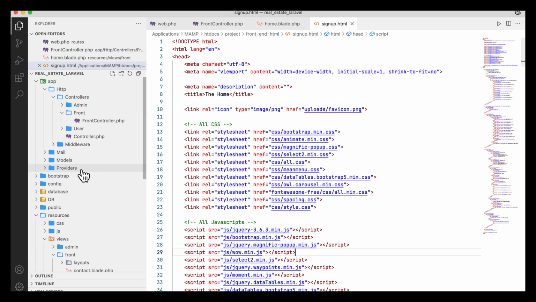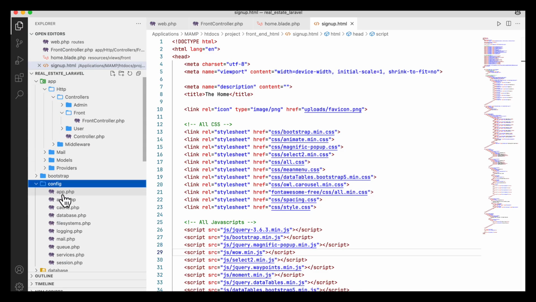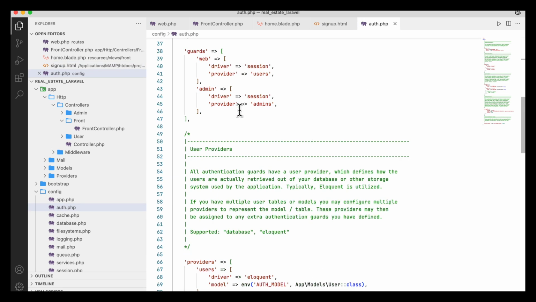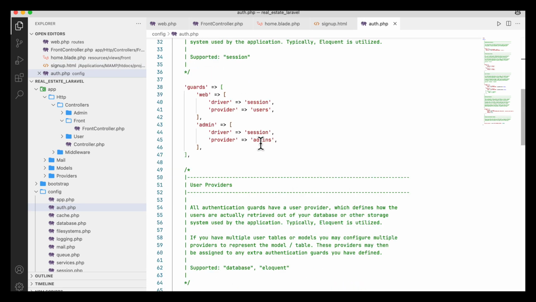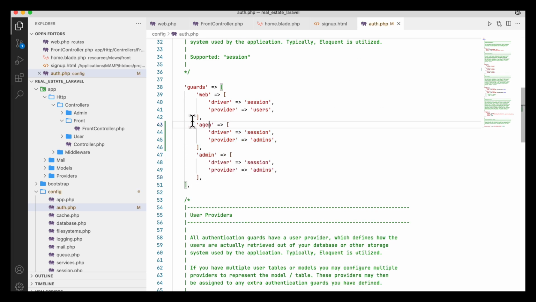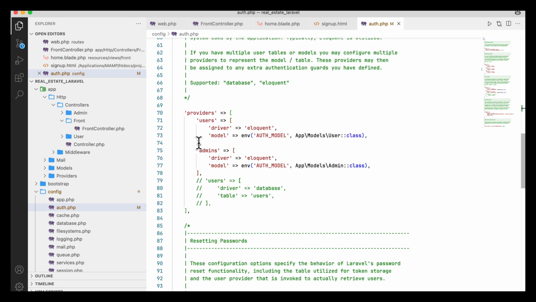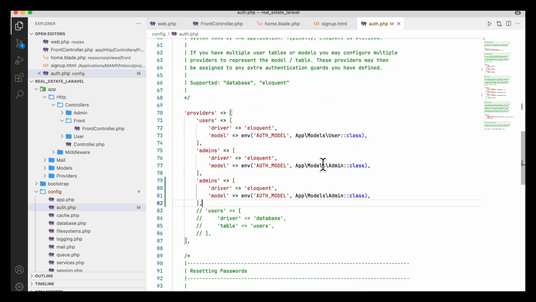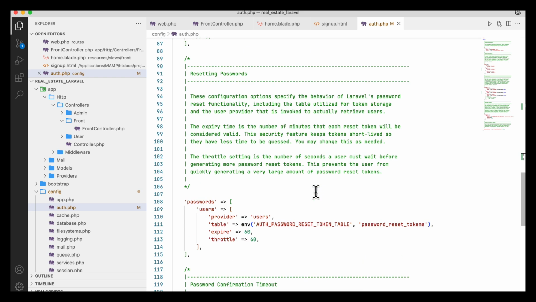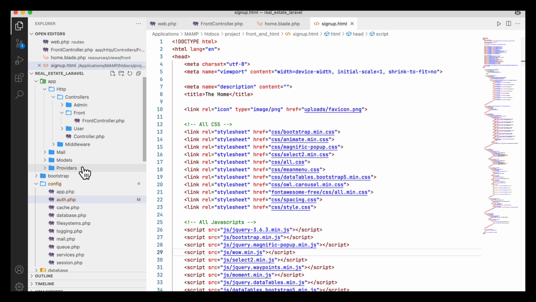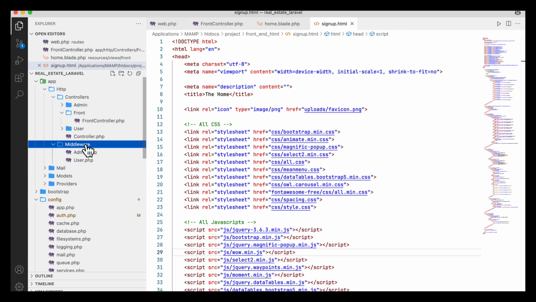Okay, so in order to create the guard, I will have to go to the config and then auth, and here you see I already have two guards, web guard, that is for the users, it is okay, admins is also okay. So I am going to create an extra guard that is for the agent, and here provider is for example agents, and here I am going to create another one, that is the agents, and here I will create agent class. So agents and agent class, admins and admins class. Okay, that is perfect.